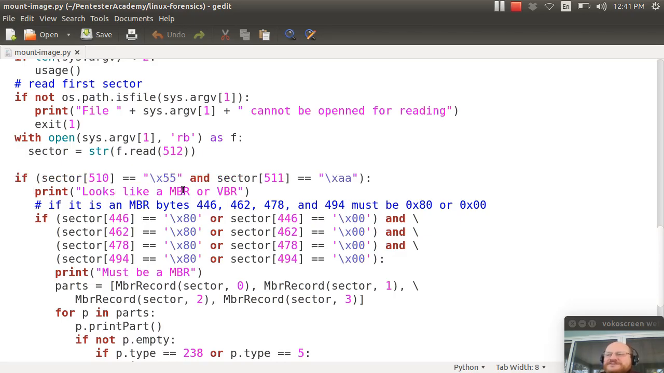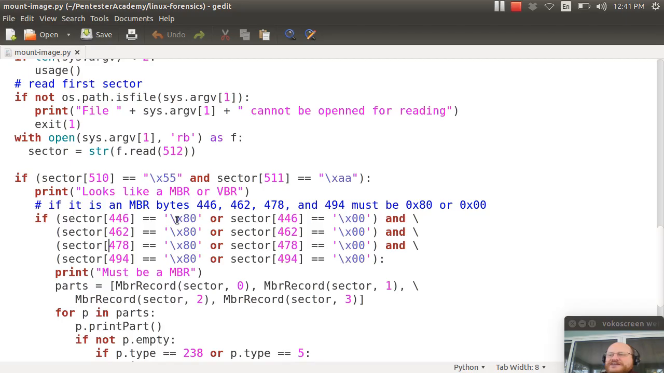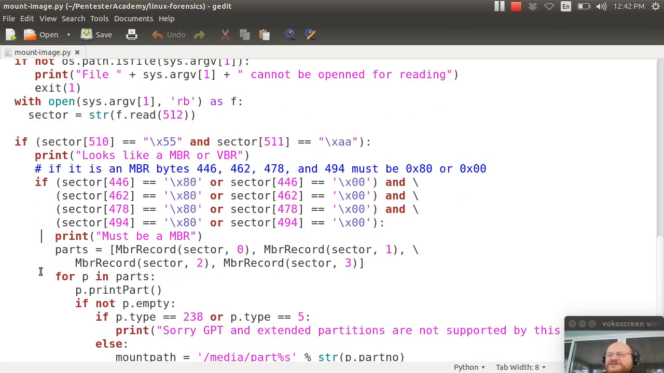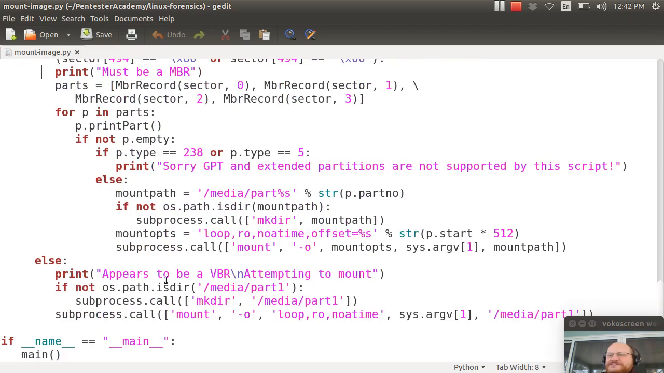If this is an MBR, then these bytes for the 4 partition entries should either be 80 or 00. So I do a little check, and I say, are all of these either 80 or 00? If they are, then it must be an MBR. Now, if you look down here a little bit, you'll see else, it must be a VBR, and I will go ahead and try to mount it. So this script isn't necessarily specific to just Linux partitions.